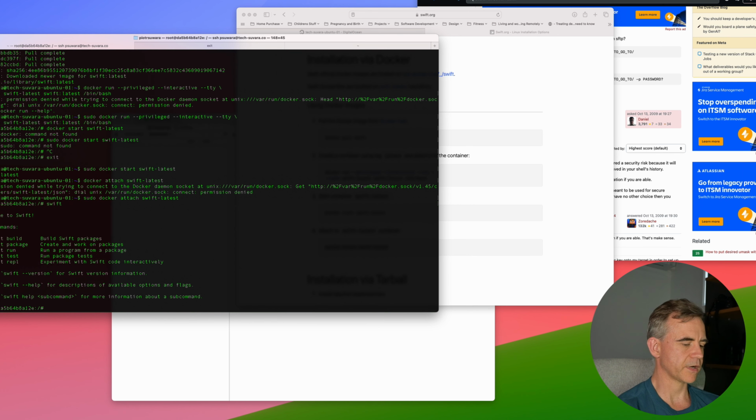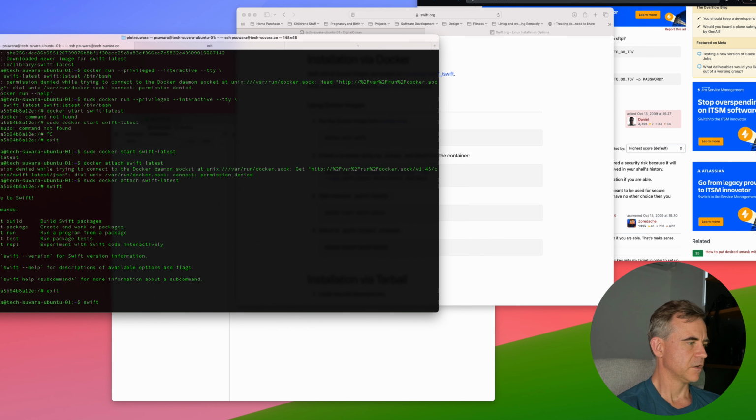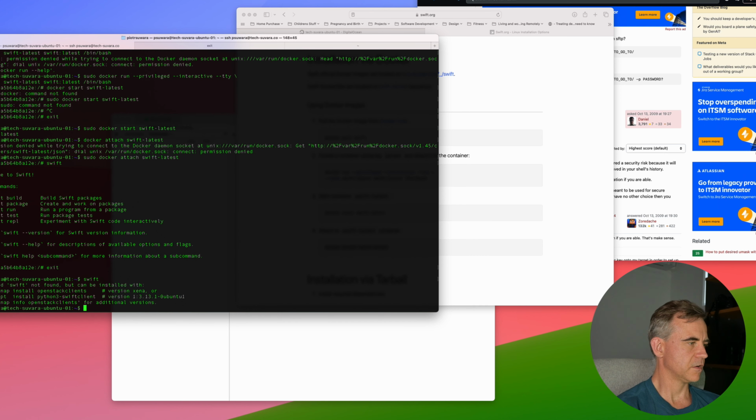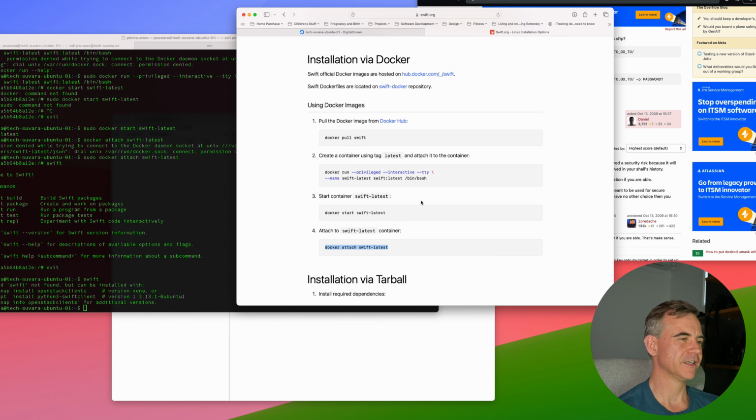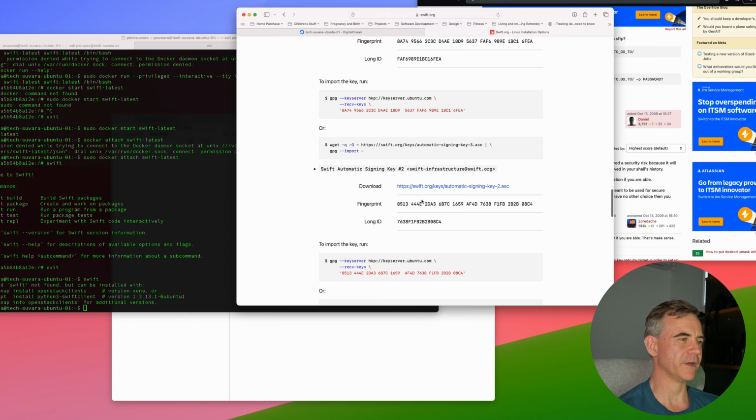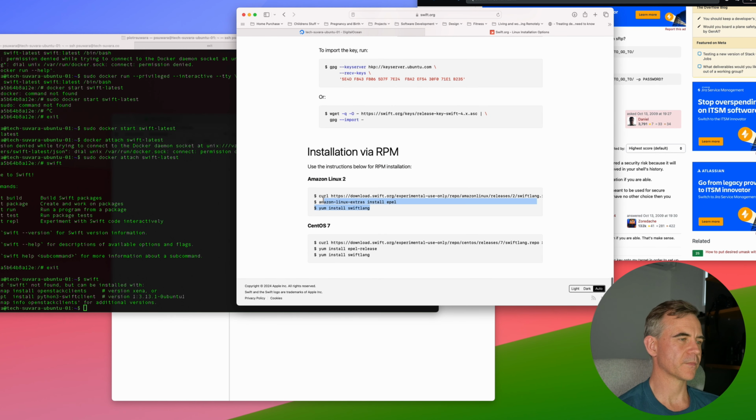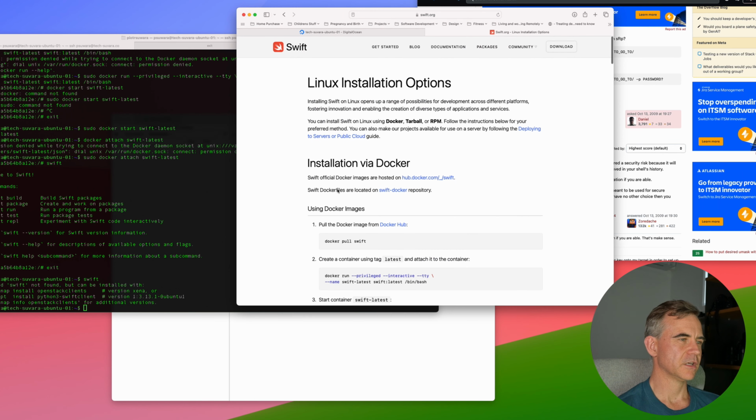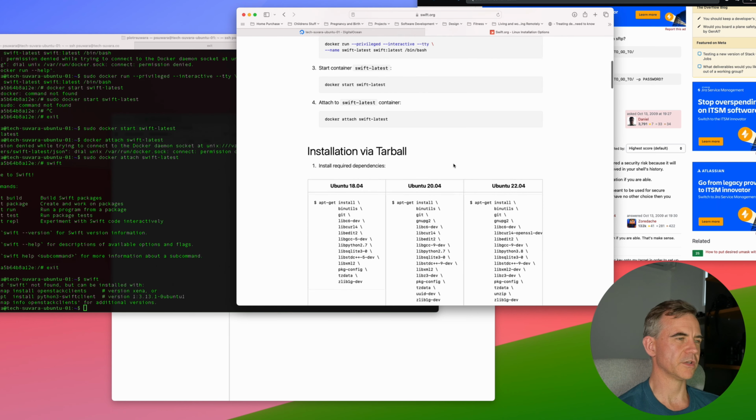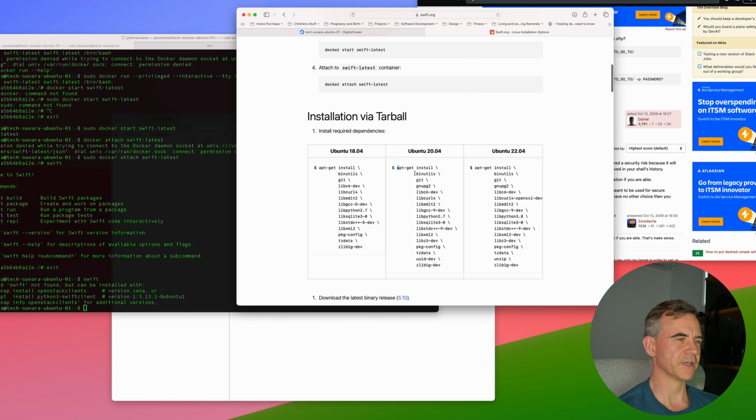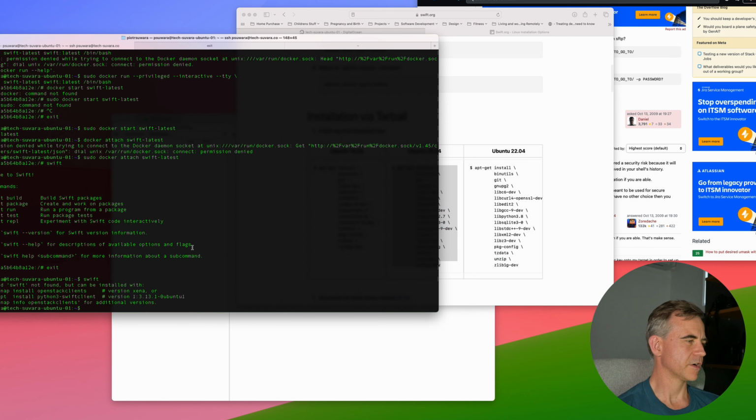Okay, what about if I do exit here? Can I have a Docker image with it? What about RPM? We just... Amazon Linux 2? No. Amazon Linux. I really just want to use Ubuntu apt-get. Let's just try this. We're going to step through this.